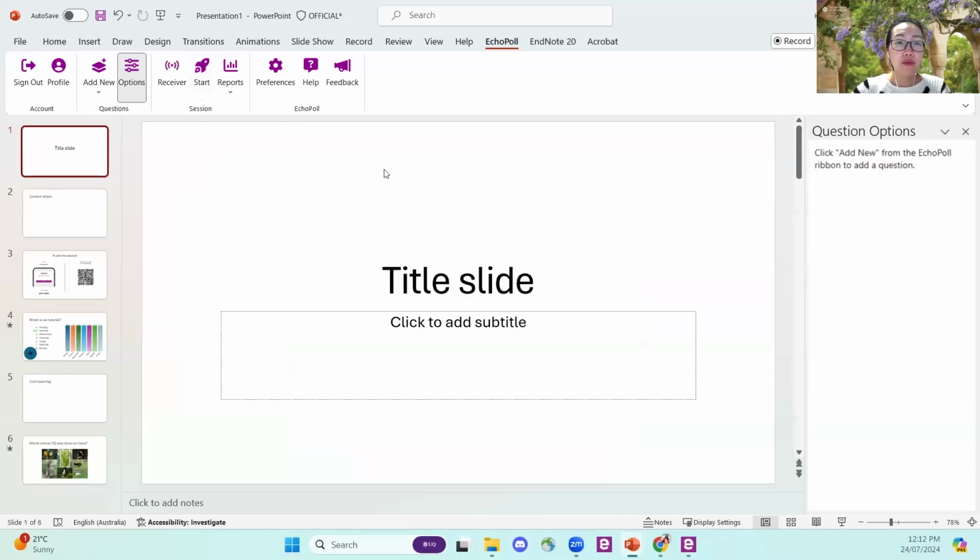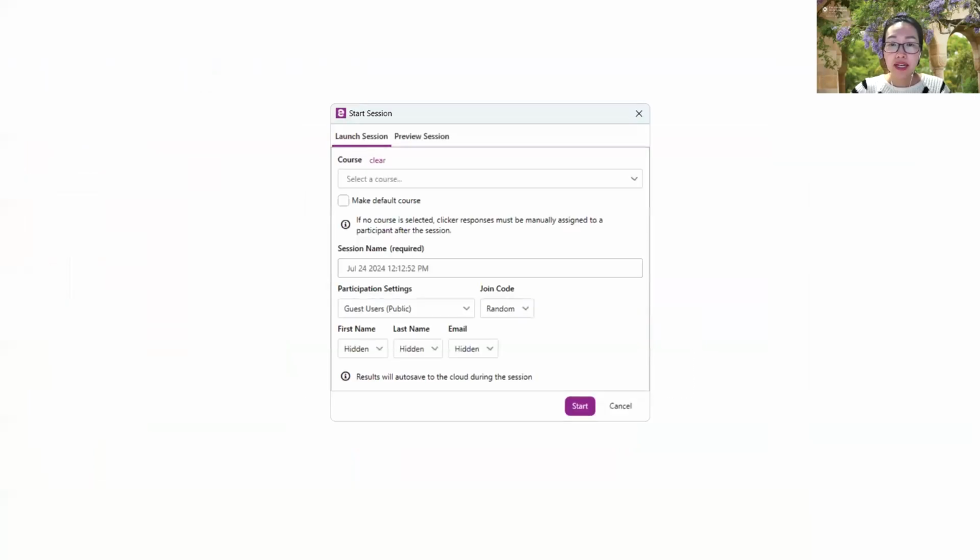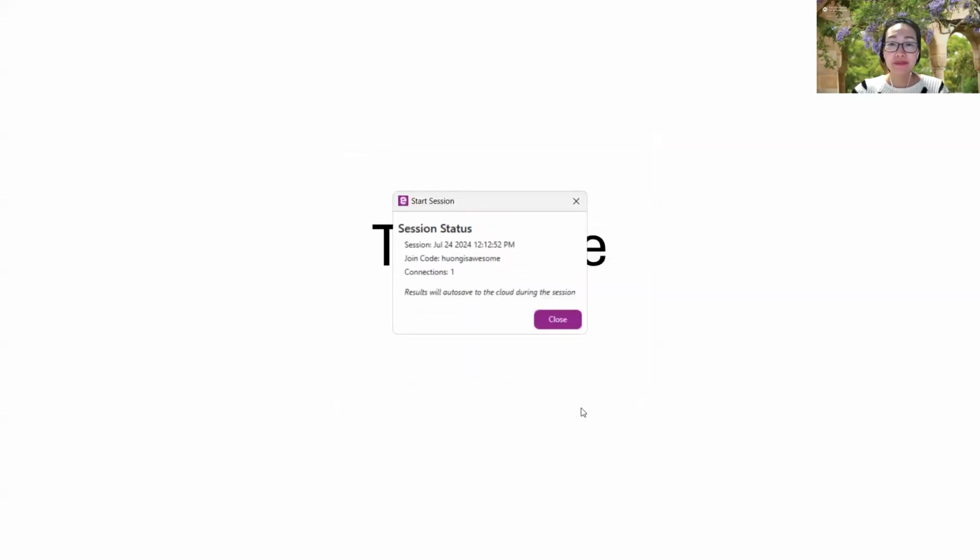So let me show you how it looks. So this is my title slide. If I change to the presentation mode, it will understand that I want to start my polling session. So I quickly check if my students sign in as guests, if all their names are hidden, and also what password I want them to use. So as I said, I want it to be central. So Hong is awesome. Sorry, students. And then I click start.